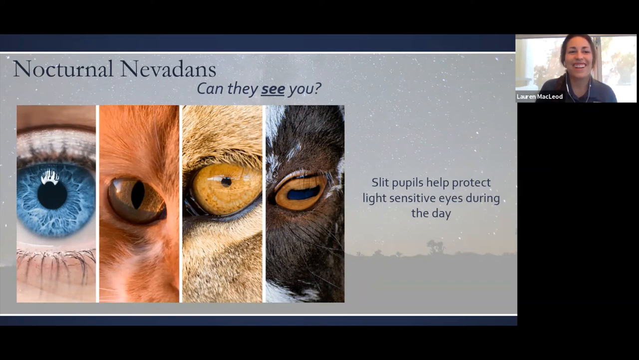Yeah, awesome job, y'all. Seeing some good responses here. Vertical sounds easier to hunt at night. Nice. See the panoramic vision.